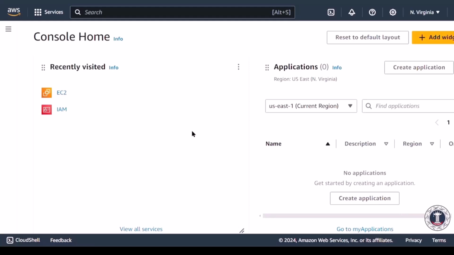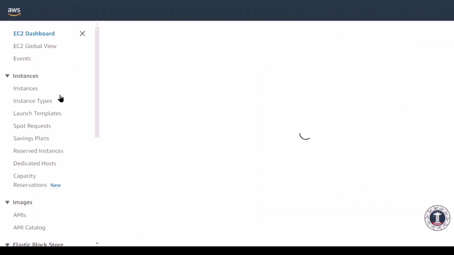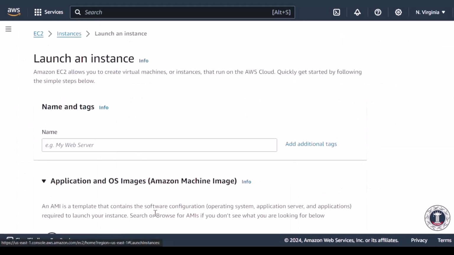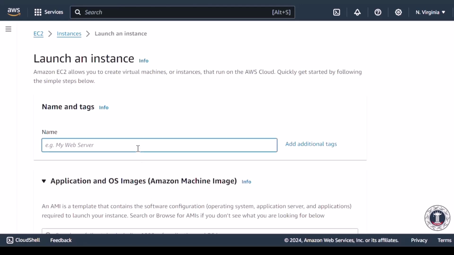Here we are at the AWS console. Let's select EC2 and launch the instance. Once we launch an instance, we have a set of parameters to fill. First we will have to name the instance. So let's name it EC2 instance.